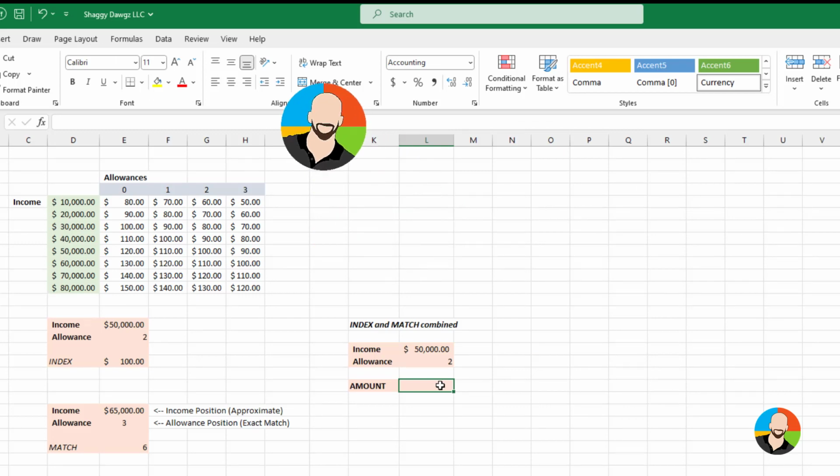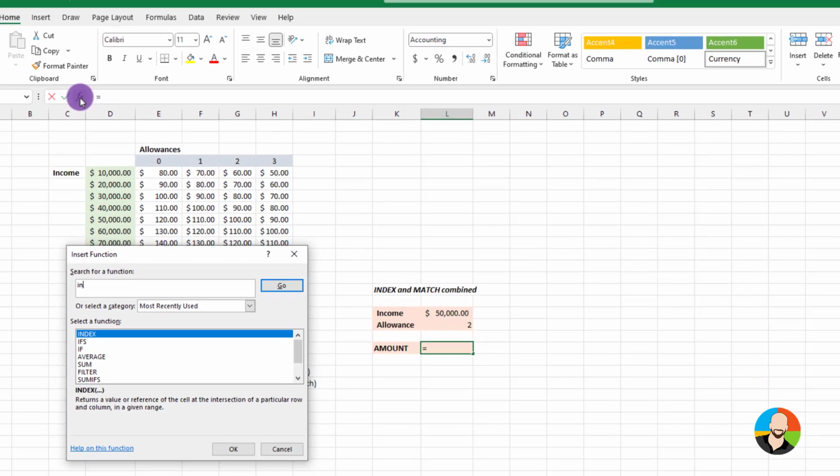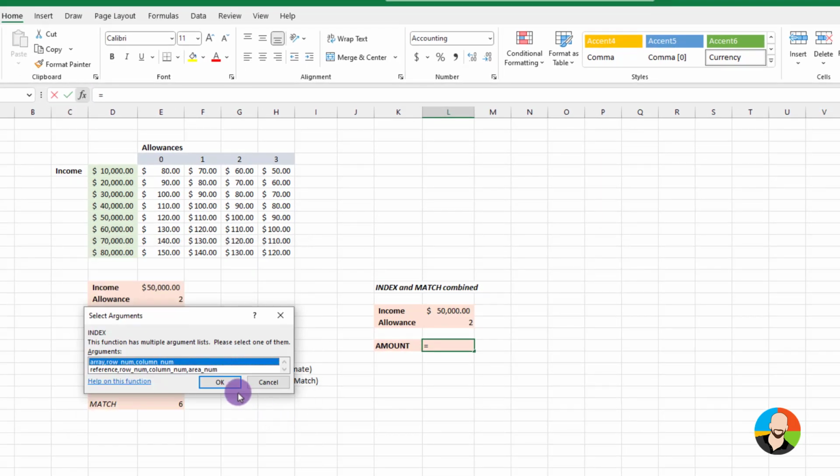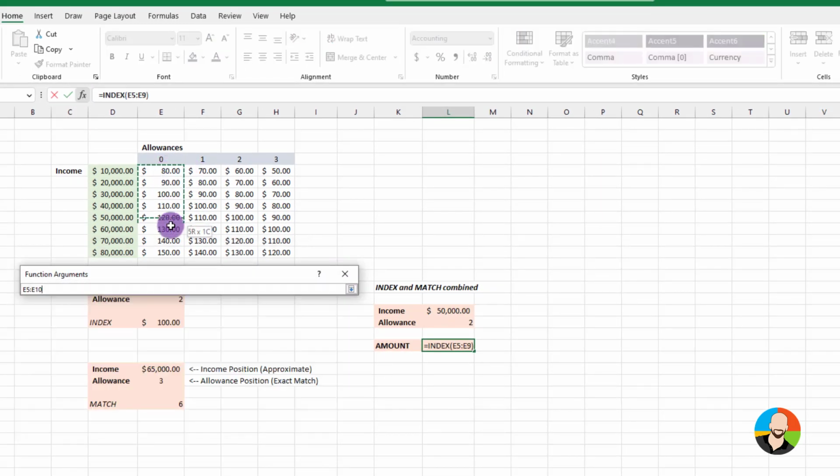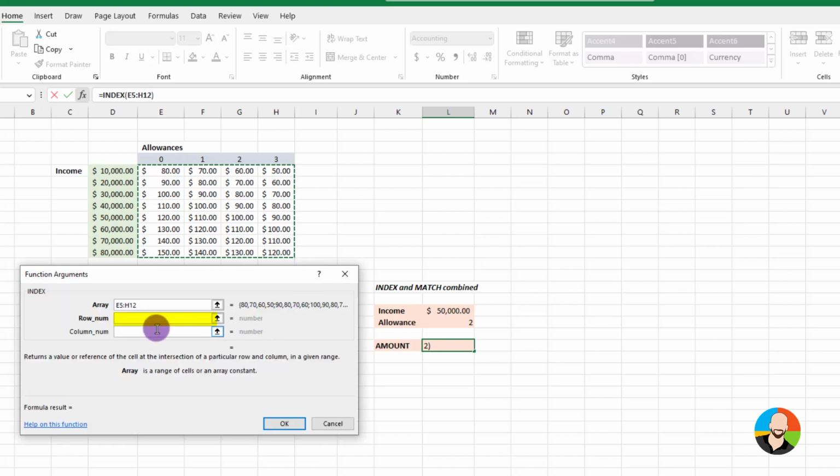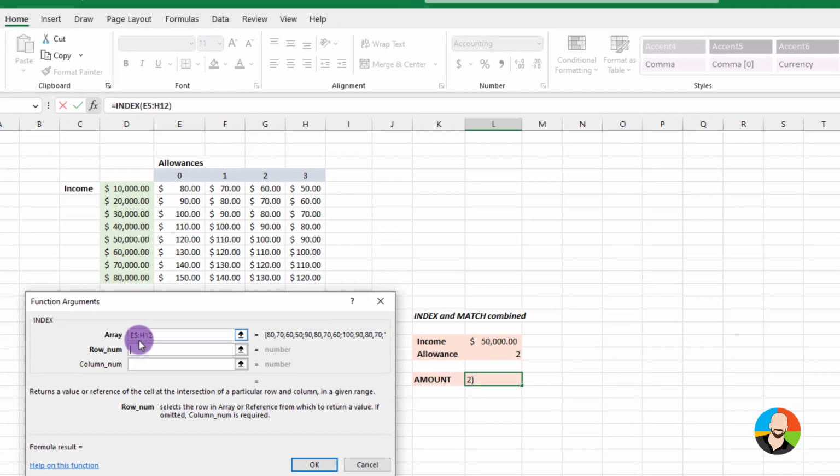So far, we've looked at the index function and the match function. Ultimately, what we can do is combine the index and match together and have it be a one-stop shop for doing sophisticated lookups. Building off our previous example, what we want to have happen is when a person puts in the income and the allowance, we want to have the amount automatically returned. So we'll start by clicking on the FX. We'll then type the index, and the array is going to be this chunk of cells. Now for the row, here is where we can integrate the match function.